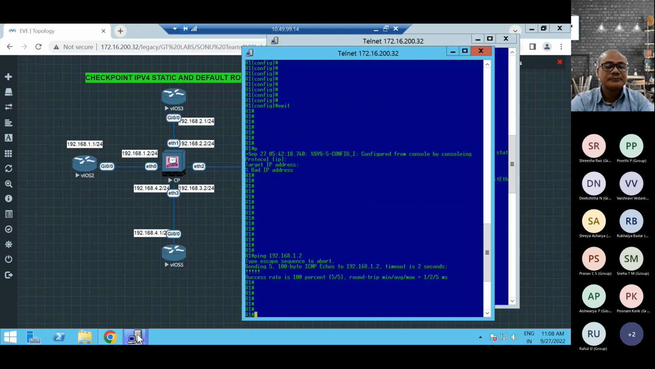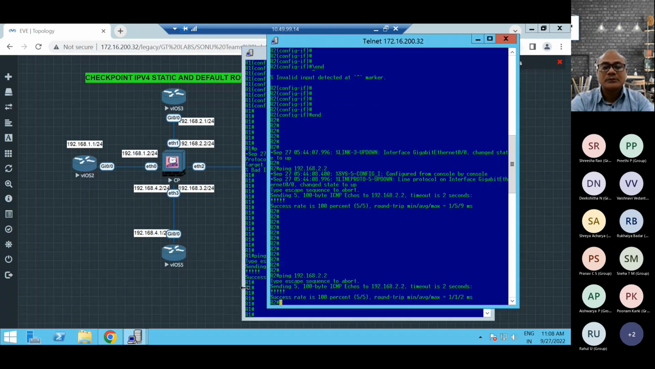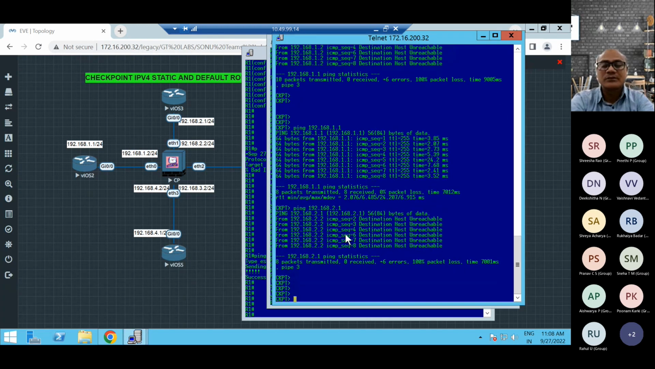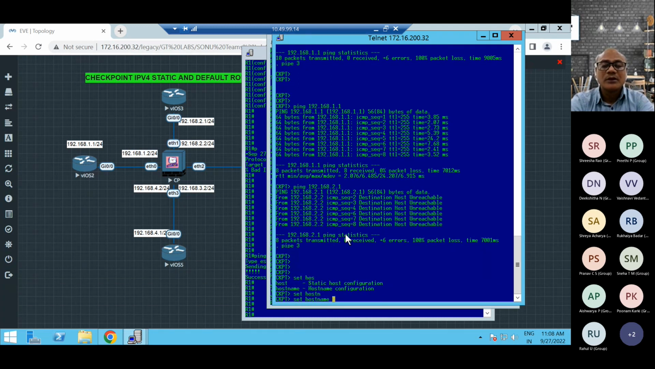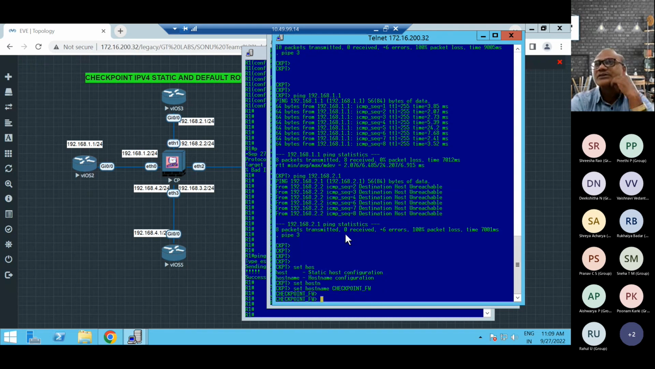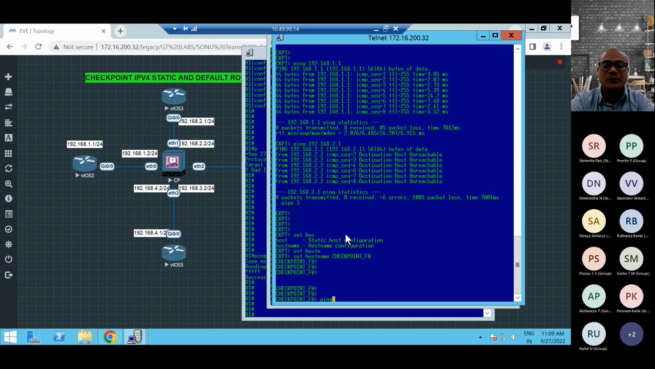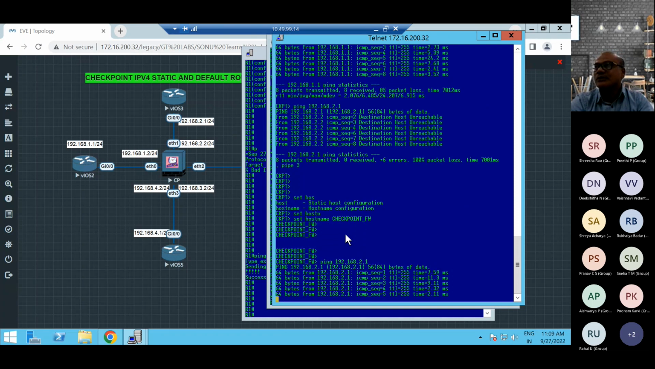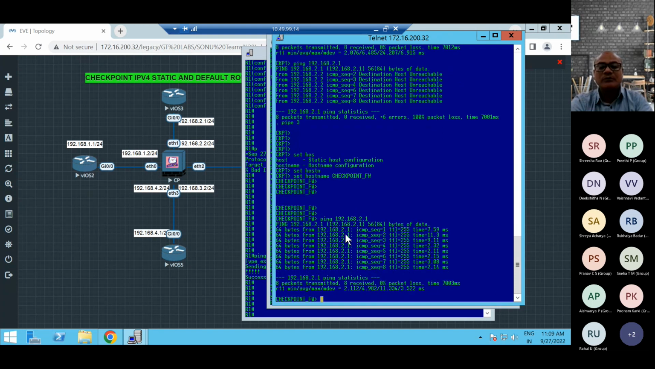This is the router, right? This is the firewall. We can change this name also, guys. Set hostname, I'll give Checkpoint firewall. Okay, just changing the name. That is how you change the hostname. Okay, so I want to ping to 192.168.2.1, right? So I am getting a reply. Fine, so I am able to get a reply from your firewall.